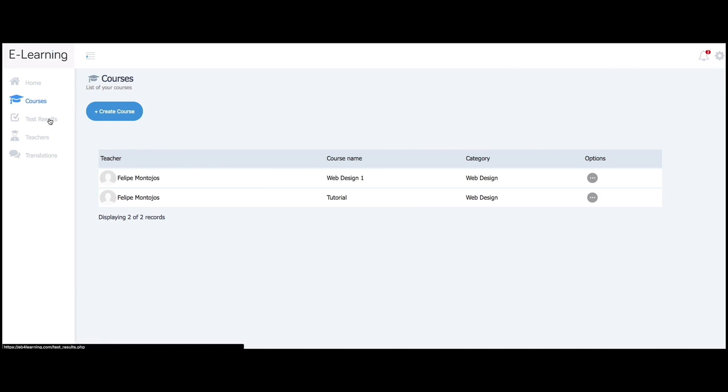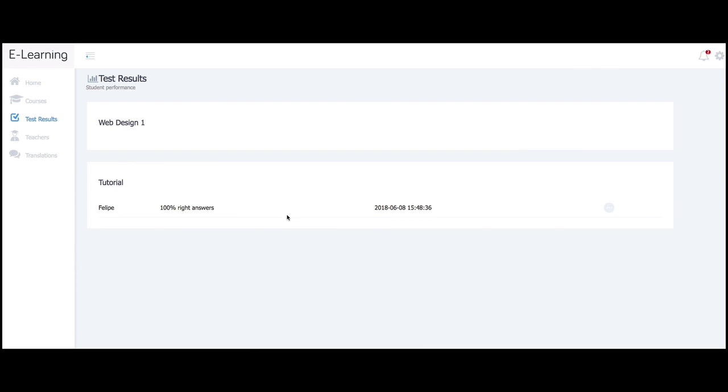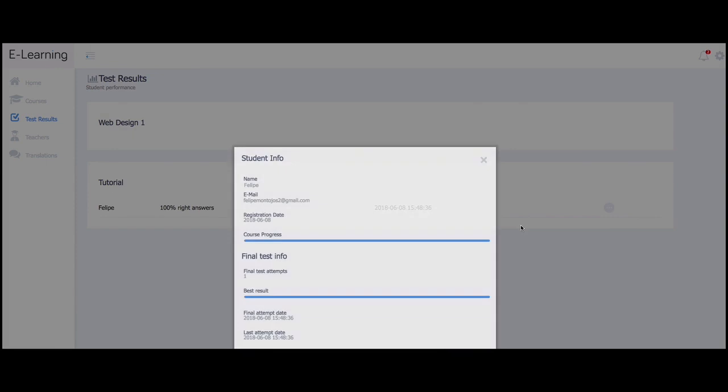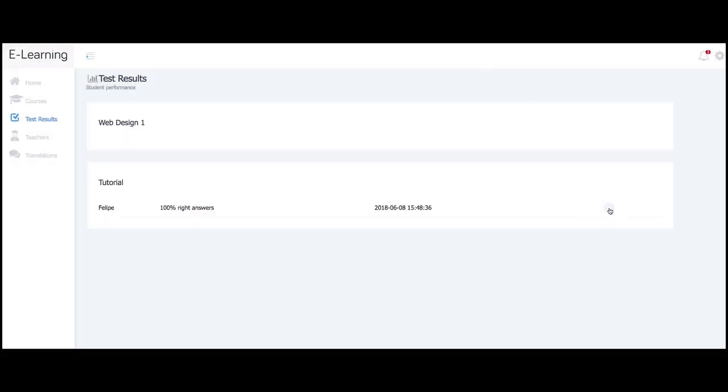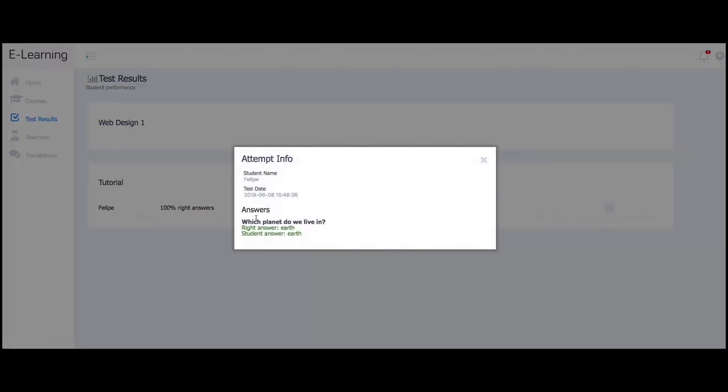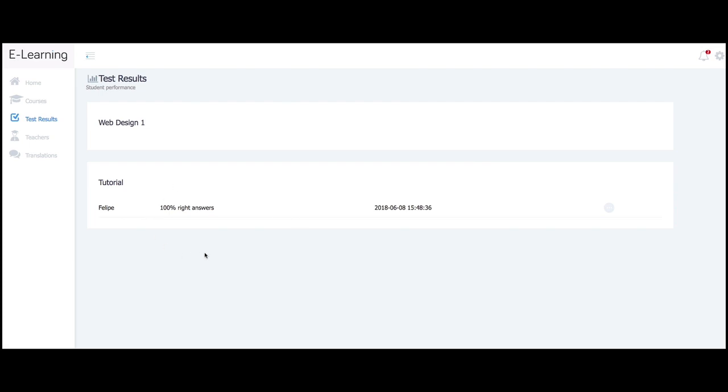okay? So over here in test results, once you have test done and your lessons and your students go ahead and take these tests, you will be able to see the results, okay, for these tests. So over here, if you go ahead and click student info, you can see exactly how your student did in this test, and in this case it's only one question, okay? So if we click right over here in attempt info, we're gonna see that there's one question right here and one answer, okay? So there you go, guys. This is it for the test results.